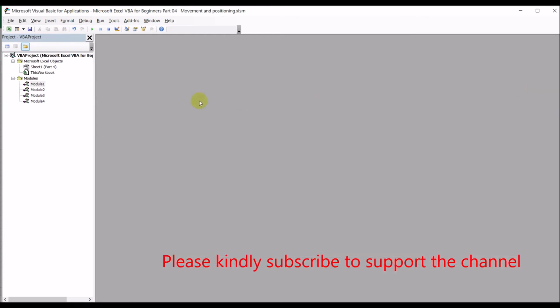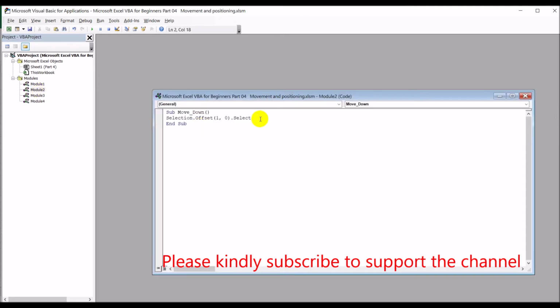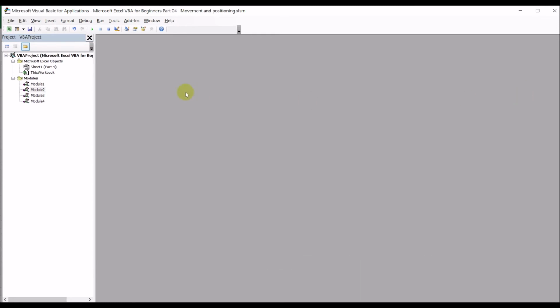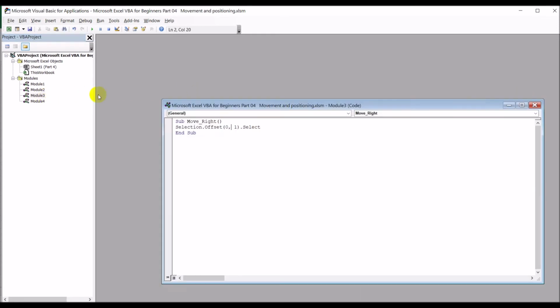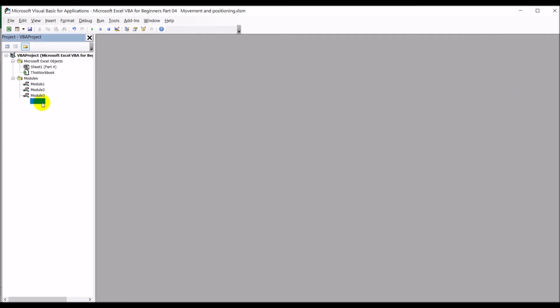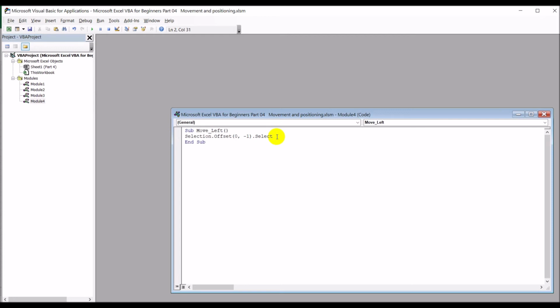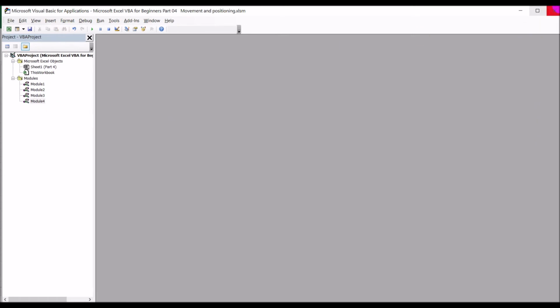Okay, so I'm going to go ahead and put this one line in all the remaining 3 modules. There you go. And there you go. Okay, so we've got our 4 modules done.